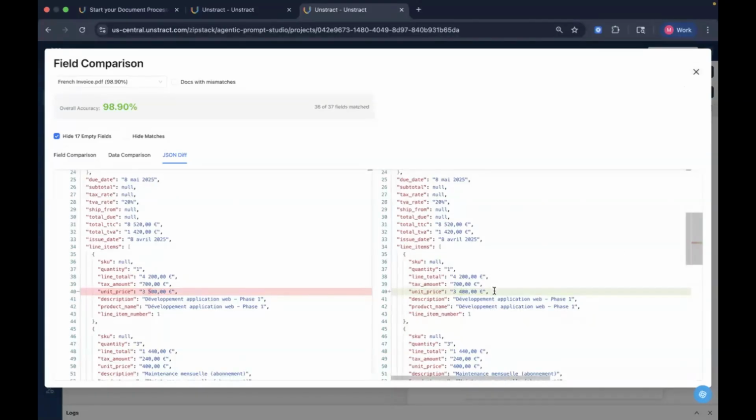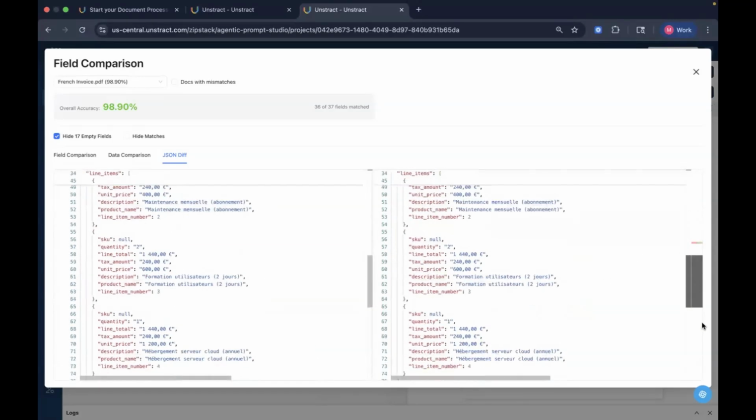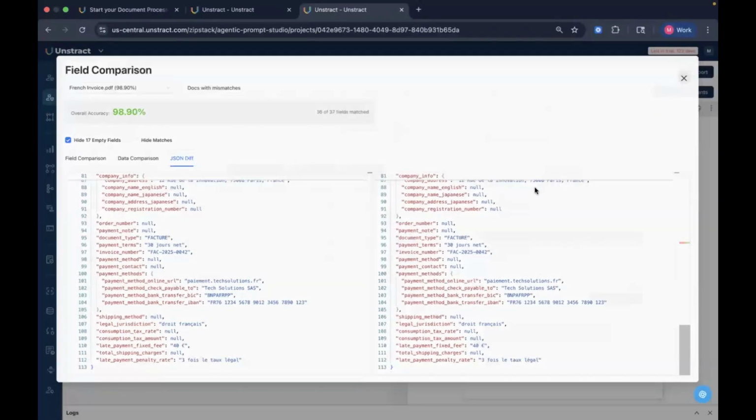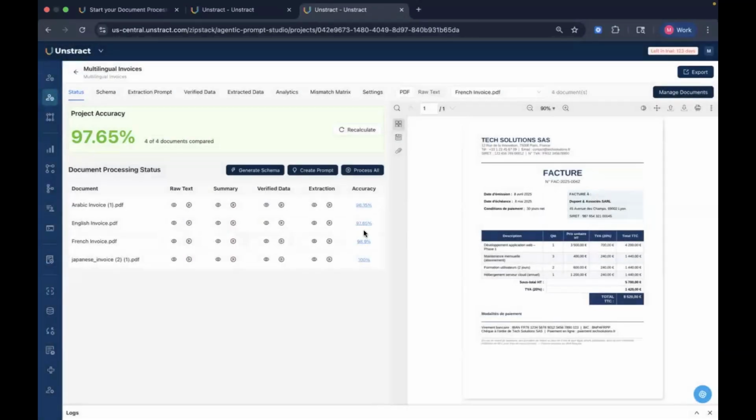So you can see that the verified data has 3,400 as the unit price, whereas it is given as 3,500 in the extracted output, and the system is able to immediately flag that. So this is how I can easily find errors when the data gets extracted, and I can correct it and correct my prompts to see how I need to tune them accordingly.